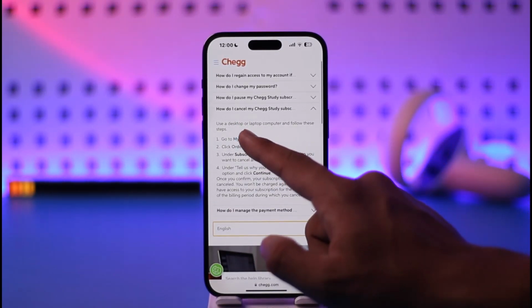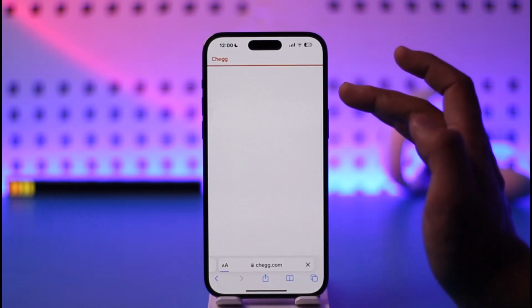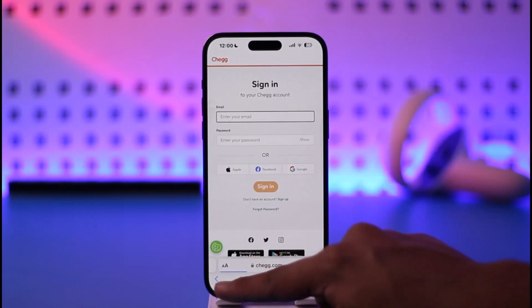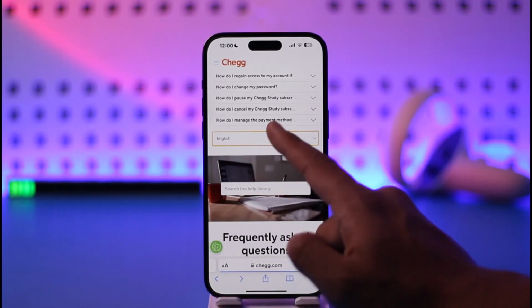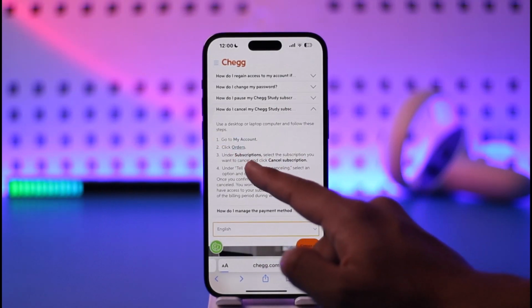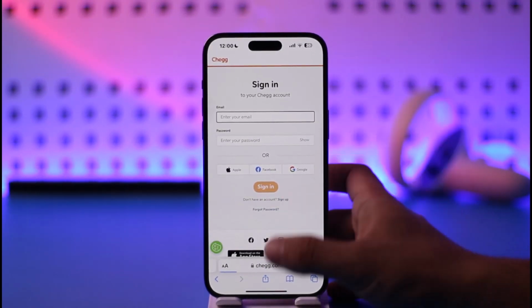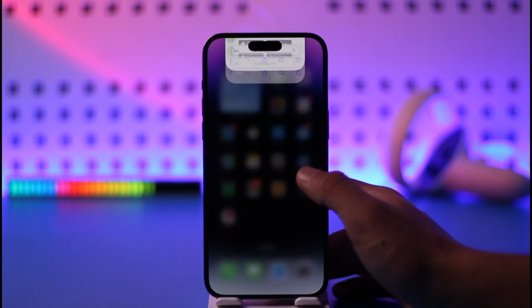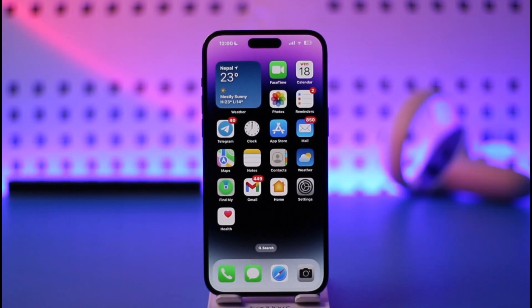You can just click on this my account link that you can find here and make sure to log into your account to cancel the subscription. And after that, you can simply go to the accounts tab, and after you go to the orders tab here, you should be able to cancel your subscription. This way you'll be able to cancel your Chegg subscription on iPhone.